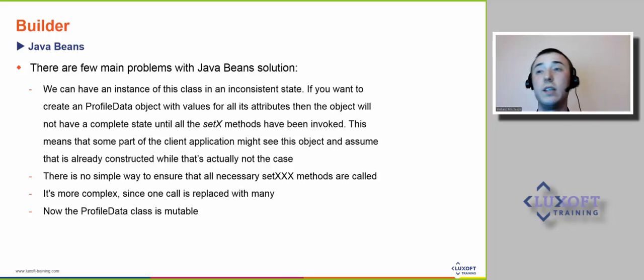Sometimes we can have an instance of the class we have written in Java in an inconsistent state. Imagine you want to create a profile data object with some values for its attributes. The object will not have a complete state until you execute all the set methods, the setters for your fields. This means that some part of the client application might see this object, assume that it's already constructed and ready, and use it. And then we will have problems.